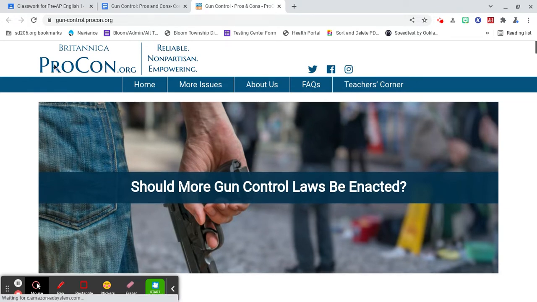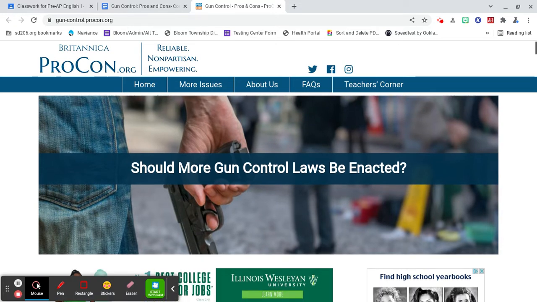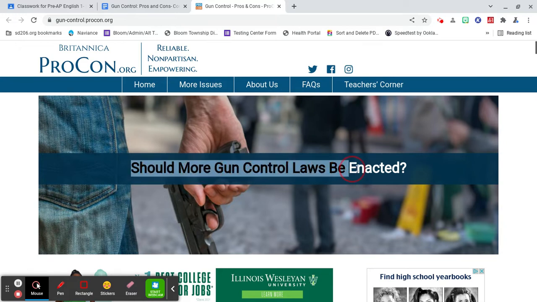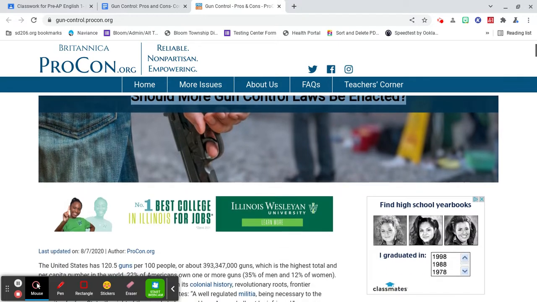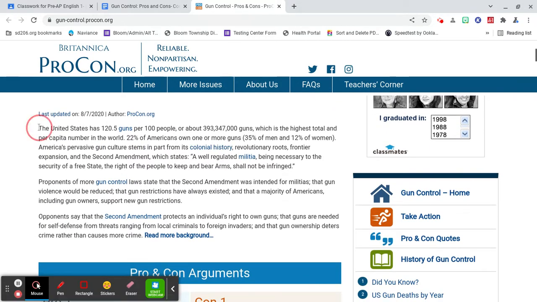And the website is britannicaprocon.org. It is a reliable, nonpartisan website, trying not to be divisive, to try to teach you both sides of an issue. And the issue is presented right here on the screen. Should more gun control laws be enacted? So if I scroll down, you will see it gives a little bit of a brief history on gun control policy in the United States, a little bit of what I've already talked about.